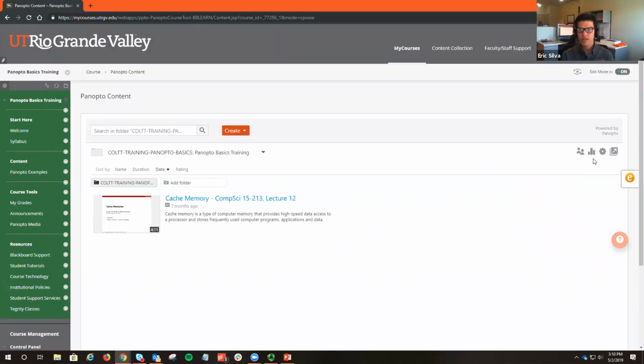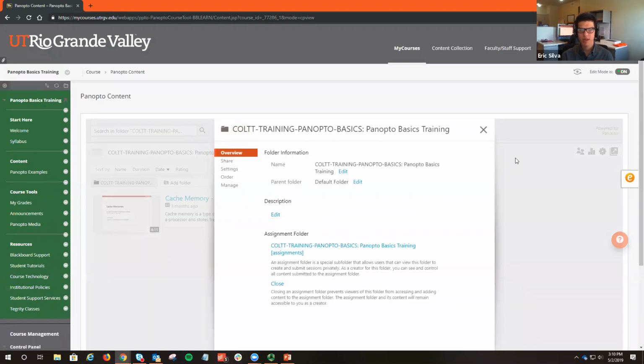The next tool over is a settings tool. So by clicking on that, that'll open up the folder settings within Panopto. By default, everything is already configured the way you need it to, as far as students having access, things like that. However, it does give you some additional settings if you wanted to change the ordering of the videos or some of the additional publishing settings there as well.